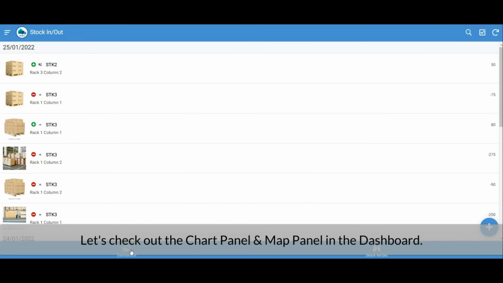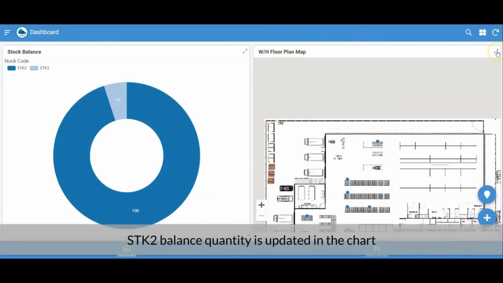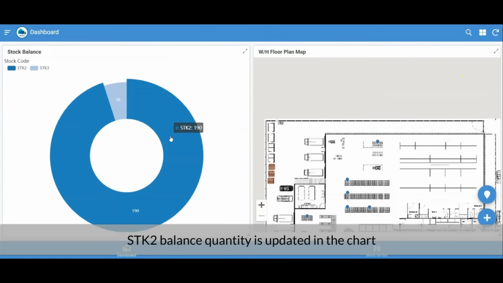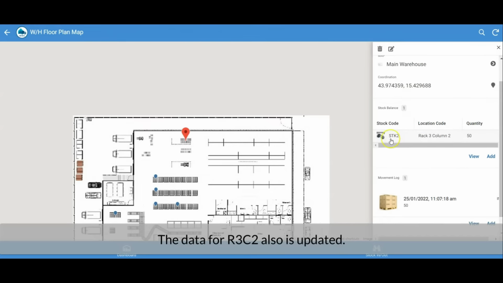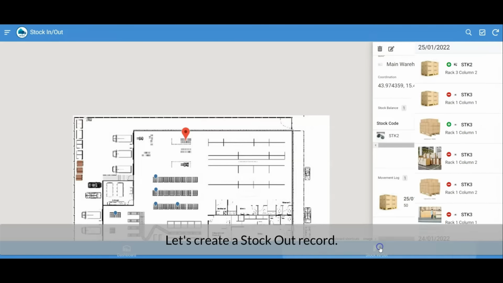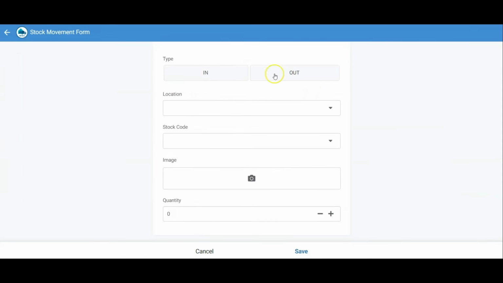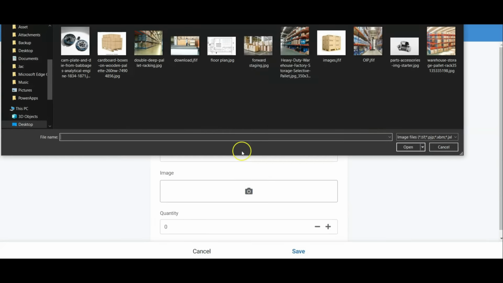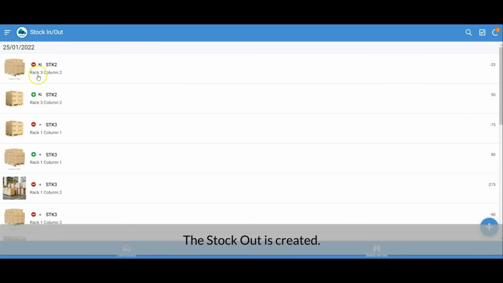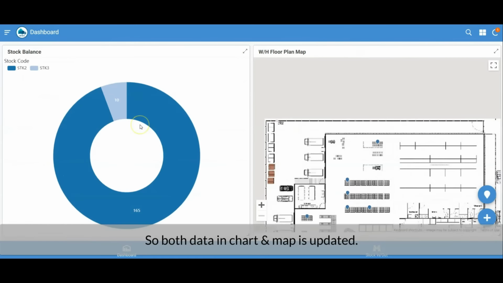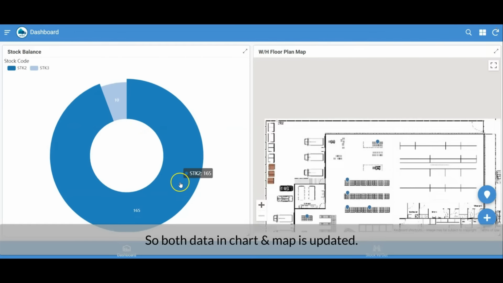Let's check out the chart panel and map panel in the dashboard. STK2 balance quantity is updated in the chart. And in the map panel, the data for R3C2 also is updated. Let's create a stock out record. The stock out record is created. Let's check out the data in the dashboard. And yes, both chart and map are updated.